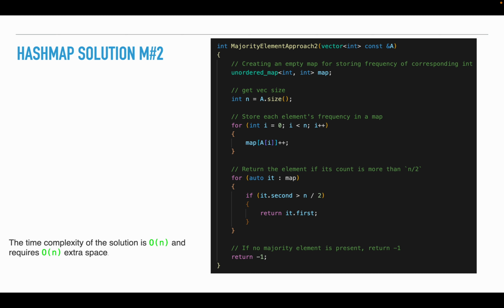Now, the space complexity of this algorithm will be O(n), linear space complexity. Why? Because we are using an unordered map. Whereas the time complexity of the solution will be O(n), as we are traversing the array only once. So until now, we did get a better time complexity, but on the verge of compromising our space complexity, right? So let's now dive into Moore's algorithm to optimize this much better.